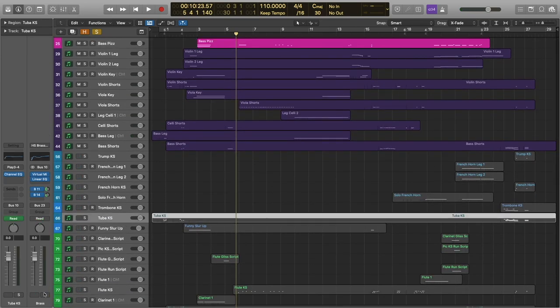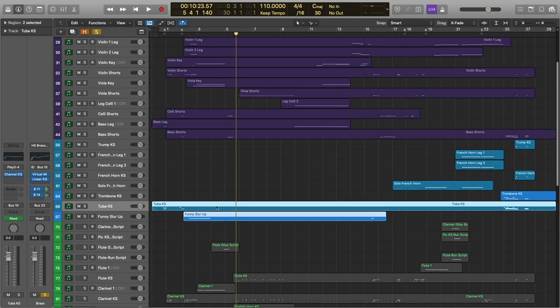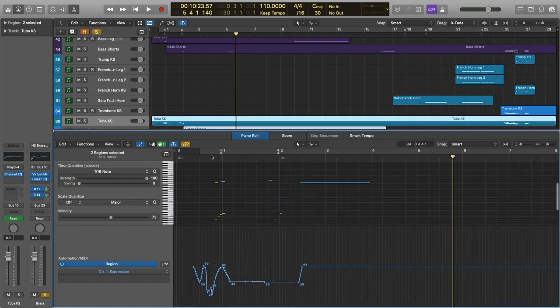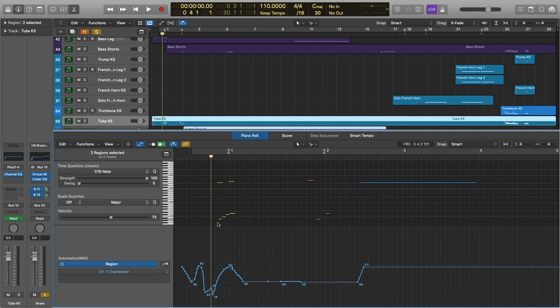Let's add brass. And there's not much going on in the brass section yet. We just have tuba that's going to be doubling the string basses. And I'm using a key switch patch in which I am alternating between a marcato and staccato articulation.